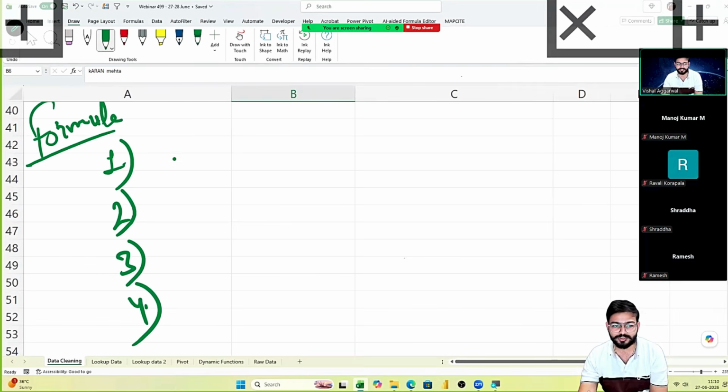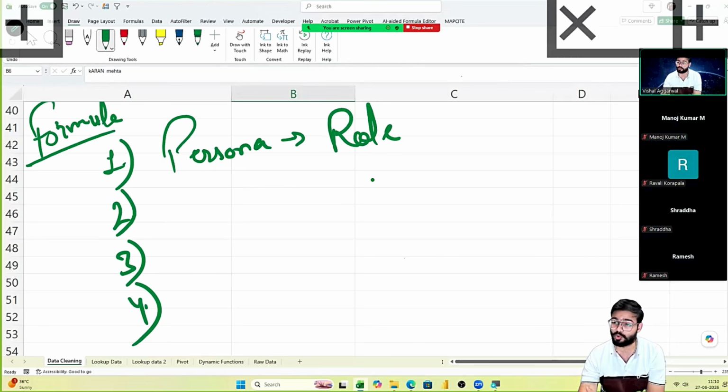So the first aspect is that we need to give the persona. Persona is the role. You need to define the role to get a better result from any AI tool. We need to define the persona. This is the first aspect.